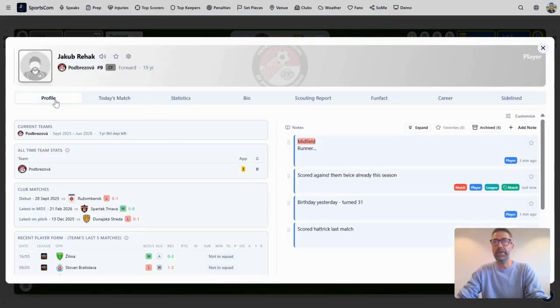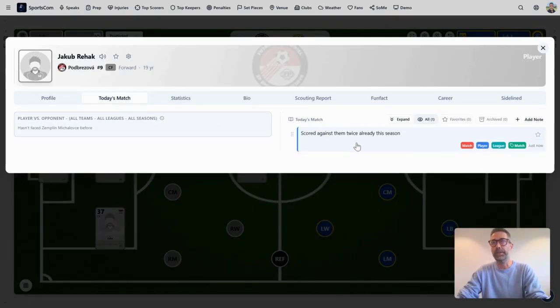But when you're out here in the profile, you will see all notes having been created up here in the different ones for the match. But next time you come in and they play another opponent, this one won't be here anymore.